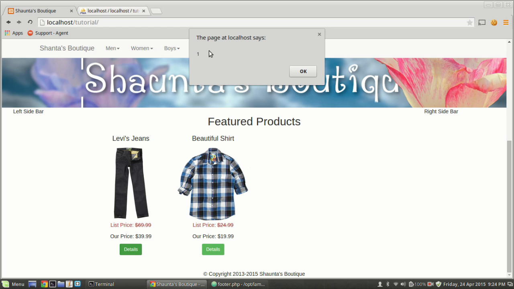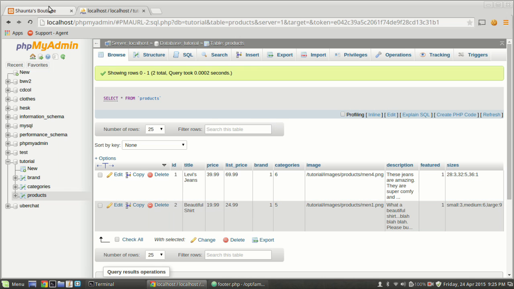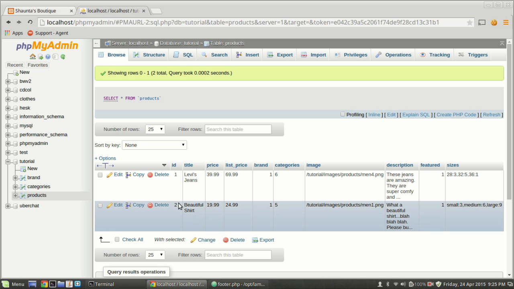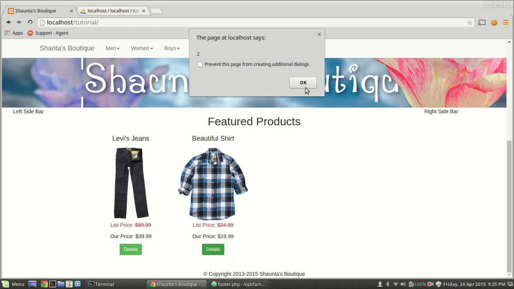So let's see what happens. Okay, so we got 1. Let's look at our database and just see if that's right. So we clicked on the pants, so ID of 1, yeah, that's for our Levi jeans, so that works. So let's try this one. This one should be 2 if everything worked correctly. Yep, 2.